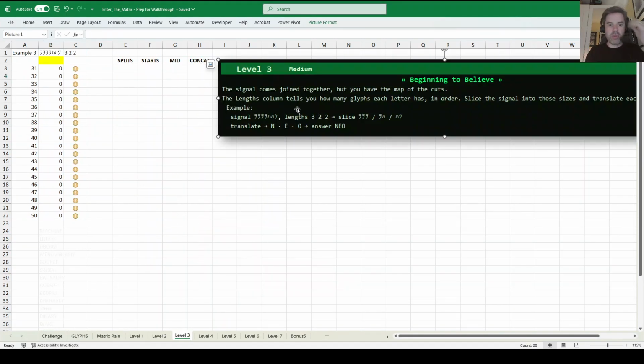So level 3, this time we're given again some pulses but also the splits between them, and that will help us to work out the letters. So what we can do is we need to grab what the splits are. They're in cell C1. We're going to split them by a space and multiply by 1 to return them as numbers.